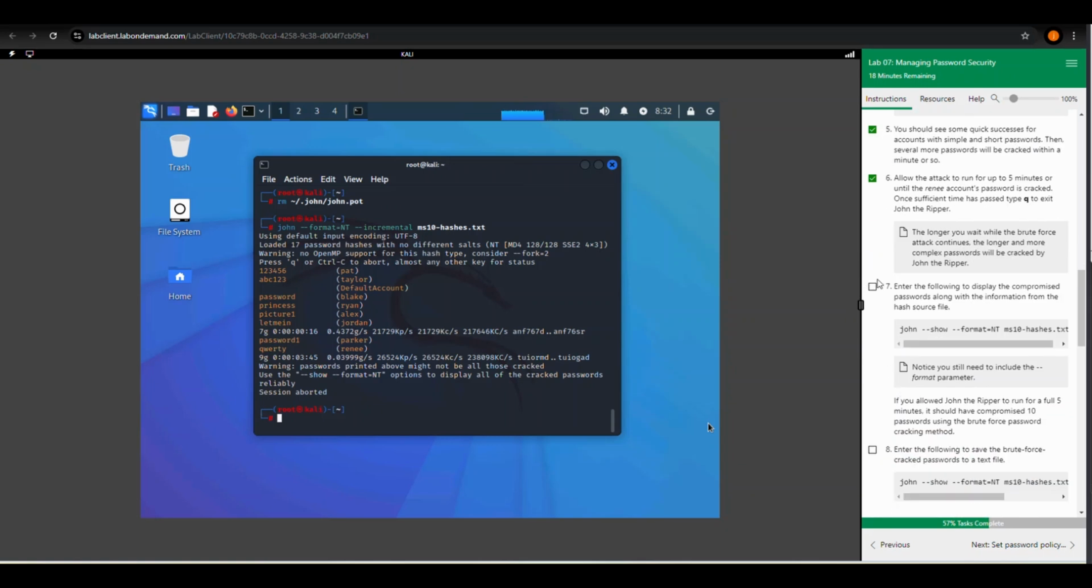So we're on step 7 right now, and we are going to display the following cracked passwords along with the information from the hash source file. So we're going to type this command, John show format nt5 hashes.txt again. So we're going to type the show command.